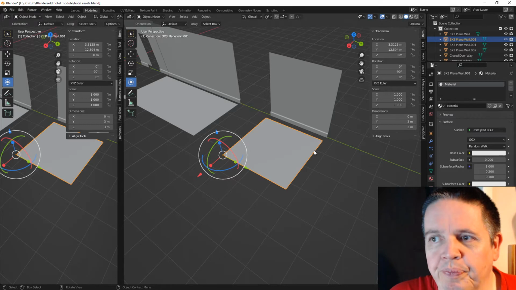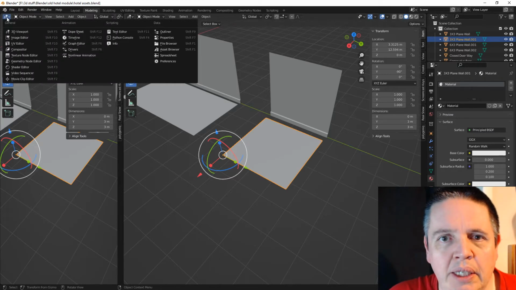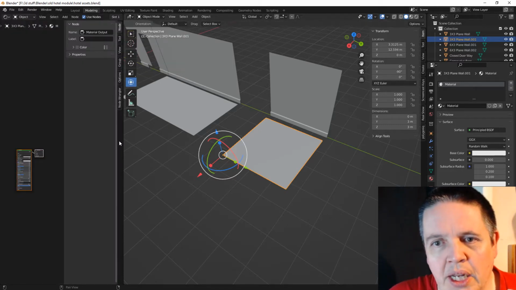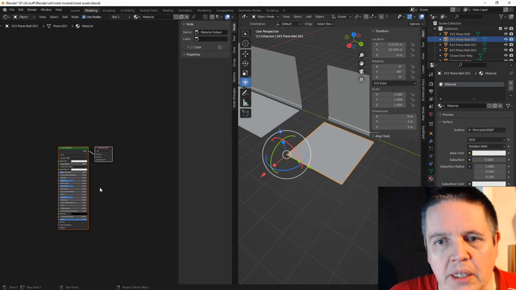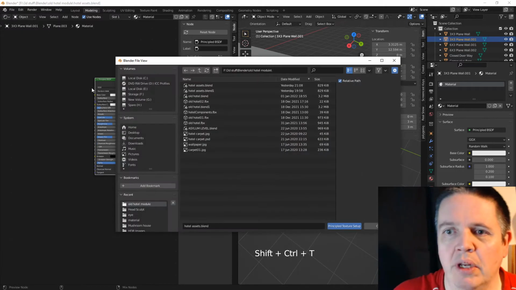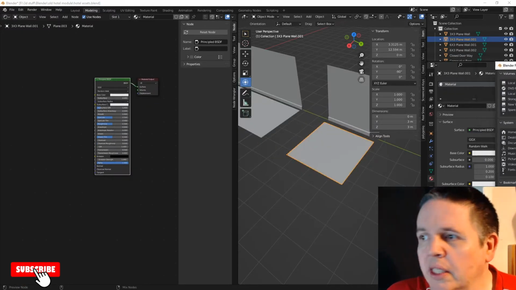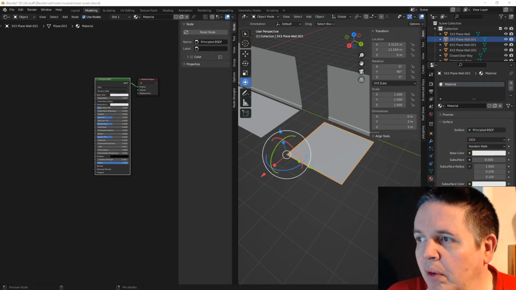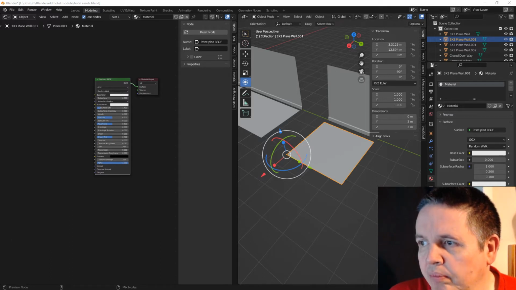Okay, and then we can go into, yes, shader editor, and what we need to do now is just select this, do Shift Control T, and then we can find our material, which is in there. Just got to find PBR, 3D stuff, PBR. There it is, and we're going for the carpet 008.